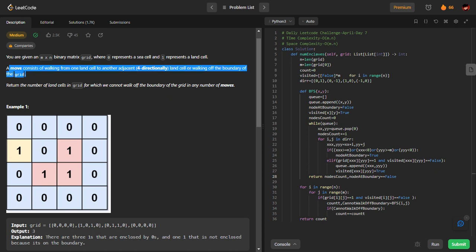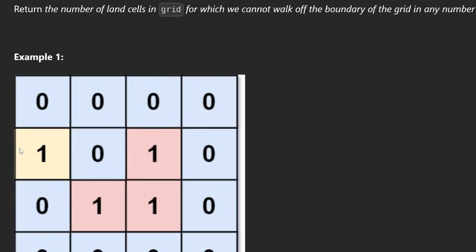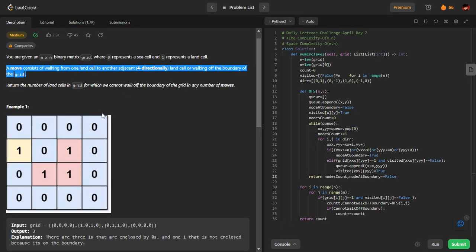This particular statement states that we can move from one cell to another along four directions only. Diagonal movement means, for example, I am on this one cell which is in the skin color. I cannot move from that to the one which is in pink color, right? It's a diagonal movement. Such movements are not to be taken in this particular question.